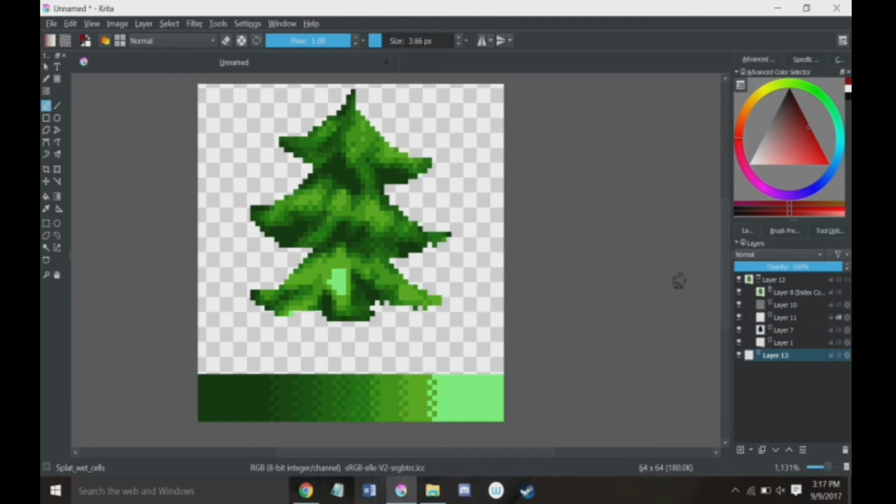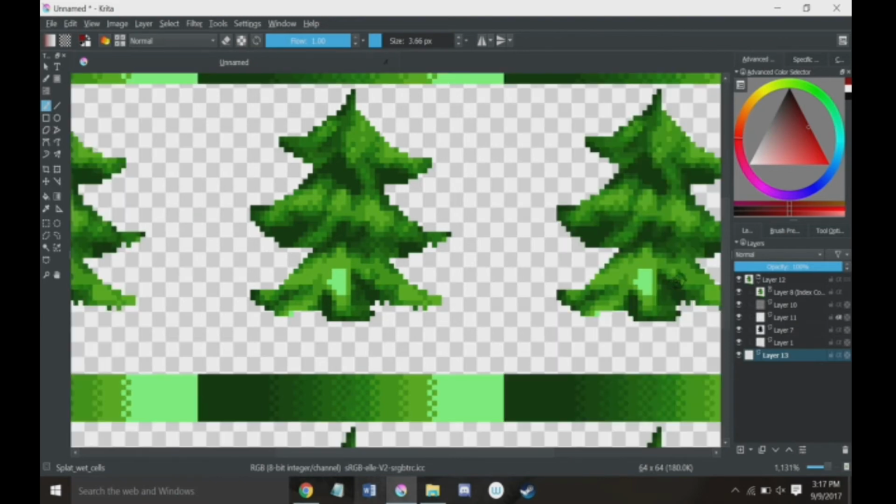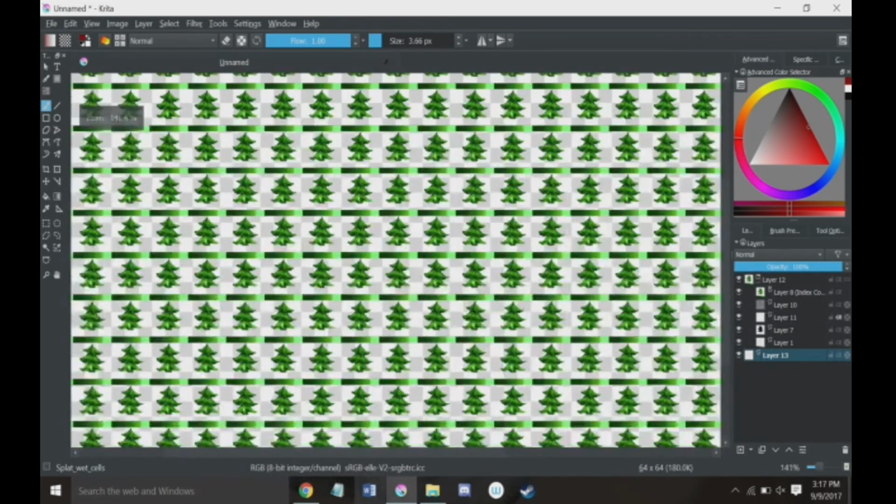I don't have enough time to go through tile sets, but if you press W on your keyboard, you should go into wraparound mode. So if you want to make tile sets, this is how you do it.